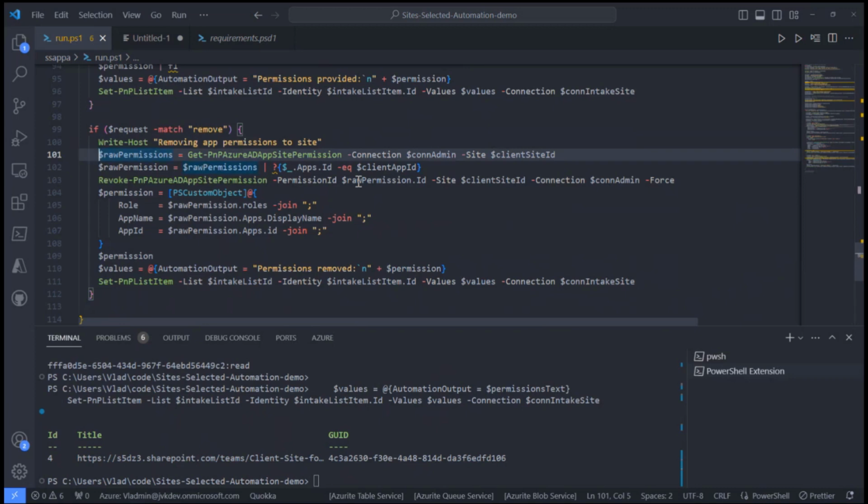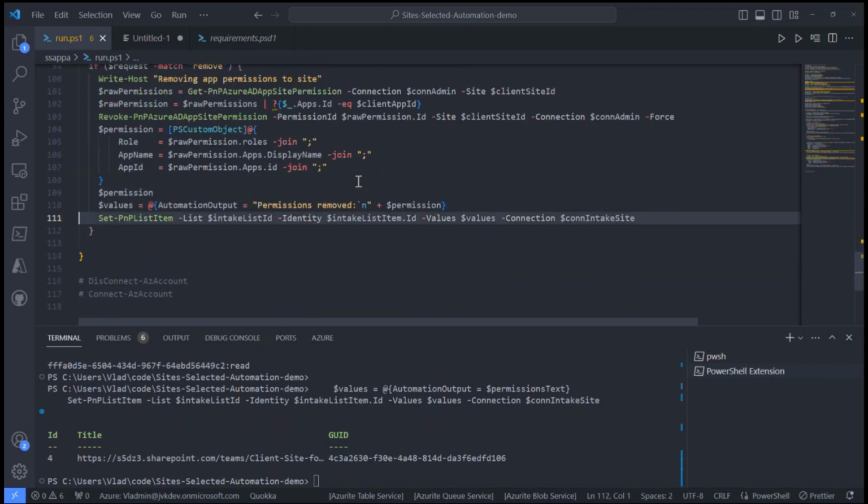If the request type is remove, what I'm doing is I'm getting all the permissions that are provided to the site, and out of these permissions, I'm selecting only the permissions provided to the application specified in the intake list. So I revoke one specific application's permissions here. And basically that's it.